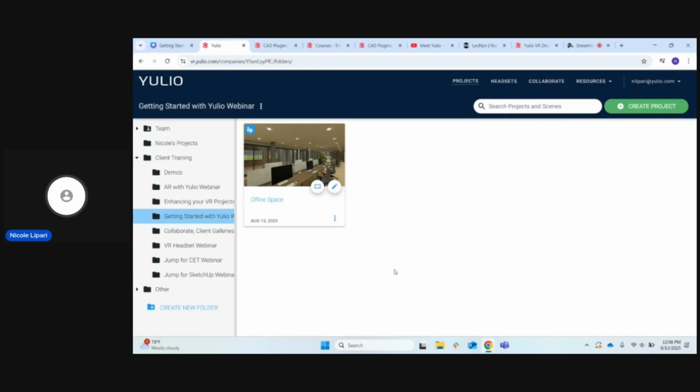So, as you start creating with Yulio, all of your projects will be organized into folders along the left side of your screen. Yulio offers two different types of folders, public and private. You can tell which folders are public because there is a person icon on the folder.